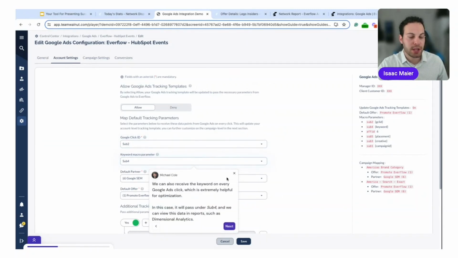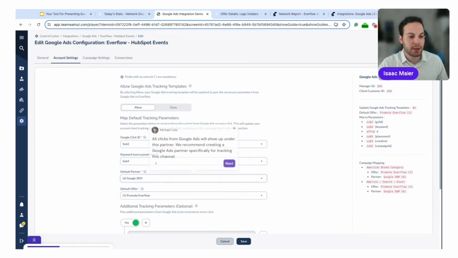Something else interesting, which we'll be talking about in a bit, which is super useful for seeing how your ad campaigns perform, is the keyword macro parameter. This way you can track the performance of various keywords against each other. In this case, we're doing it in sub 4, and we'll view that in dimensional analytics in a little bit. Once again, we do want to have a partner set there. So whenever we want to view the performance of our Google Ads, we can just look at partner 6.